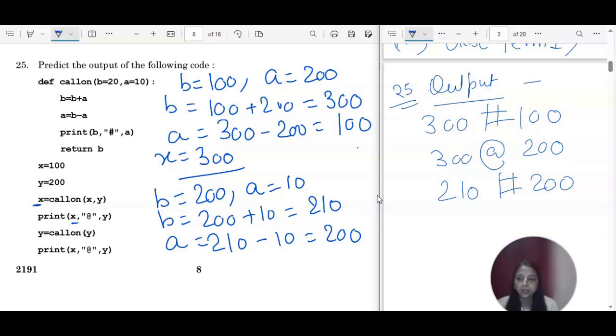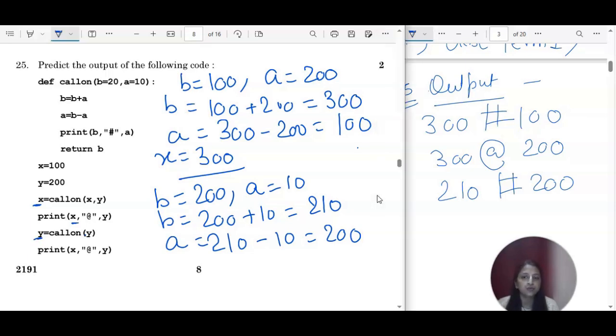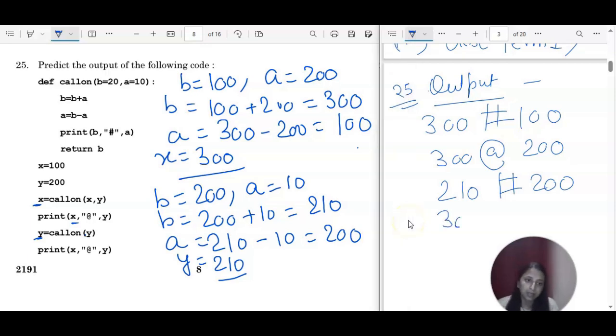So b is 210. So here we have the value of y is 210. Okay, so y is 210. So again we are displaying the value of x. See, the value is updated now for x. It is 300. So we have here 300 and then at the rate and then the value of y. y is 210. Okay, so this is the final output of this question 25.